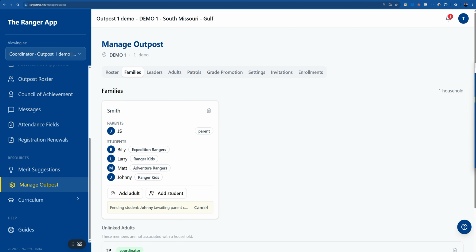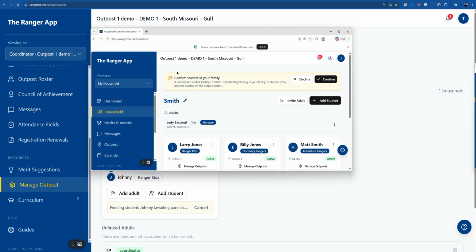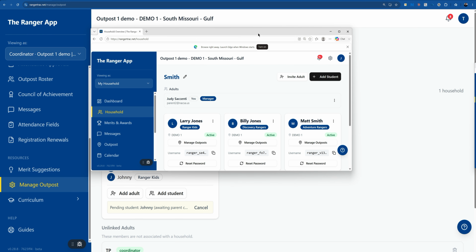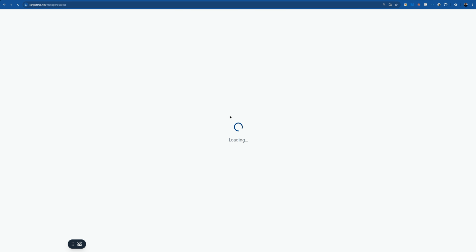We can still assign Johnny awards, but he doesn't have access to the family portal without a parent approving him. Let me show you the parent view real quick, so you can see what that parent will see. When they click on household, they have this option right here showing they're waiting for that student to be confirmed. We'll confirm that student, and when we refresh over here, that student is now a confirmed member of that household.